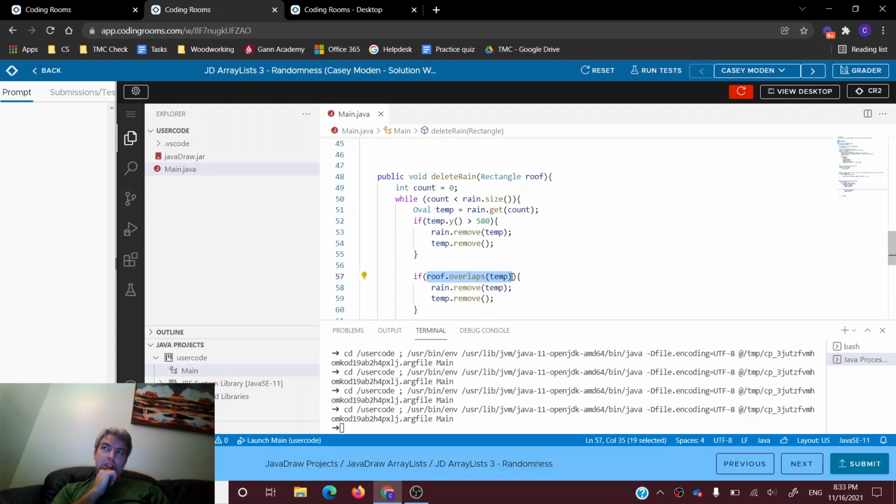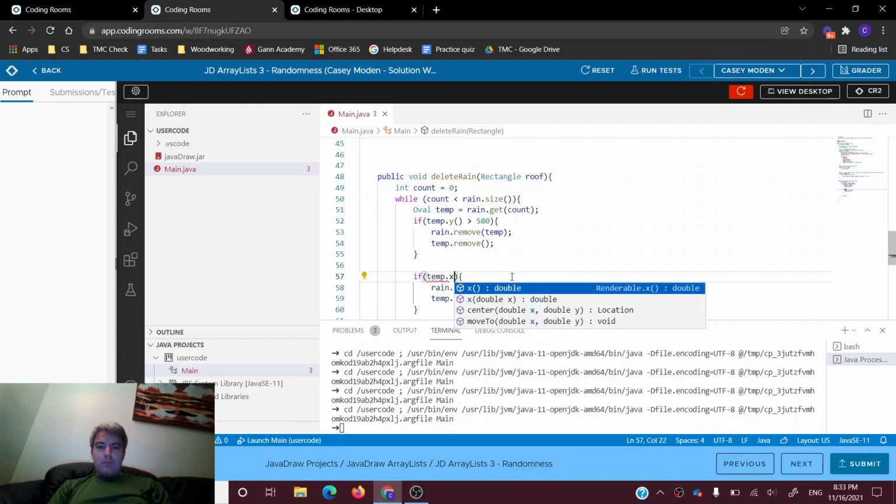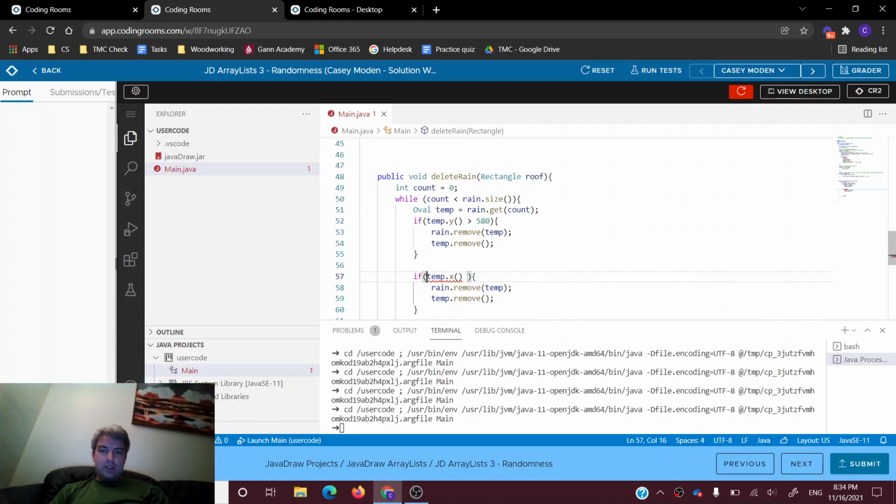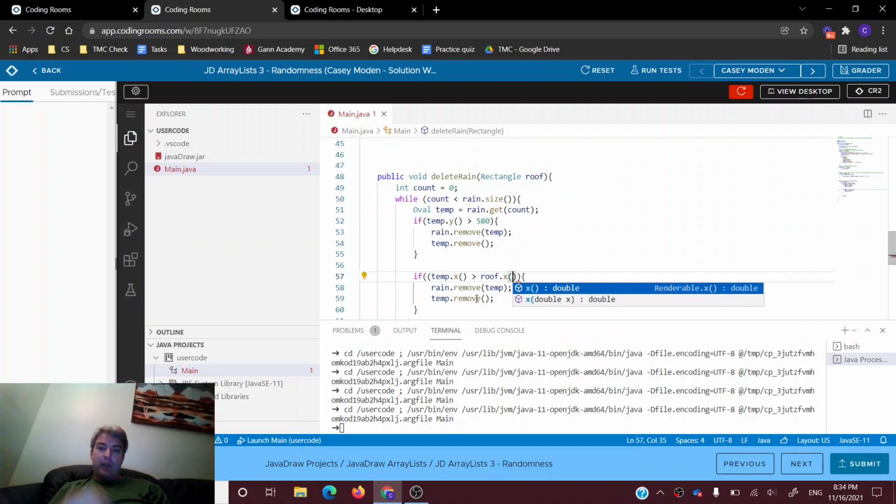What you could do is check to see, we want to delete this thing if the temp x value is, let's see, between the length of that rectangle. Basically, we want to see if the x value is in between the length of that rectangle at the same y value. We should delete it. So we could do something like this. Check to see if the x value is greater than roof x. That's going to be its top left value. We want to make sure that it's greater than, to the right of, the roof x.